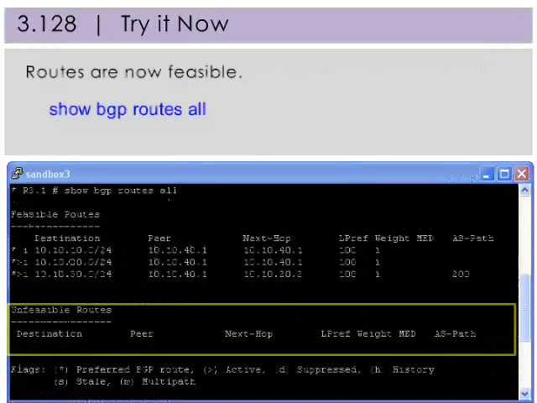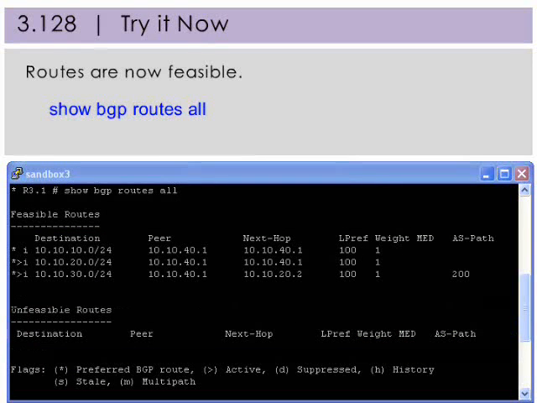Now we can see that the route to 10.10.30.0/24 in AS200 has become feasible. The I indicates an IGP route. This route to 10.10.30.0/24 goes through the peer 10.10.40.1 interface to the next hop interface 10.10.20.2 to get to the destination 10.10.30.0 in AS200. The eBGP and iBGP configuration shown at the beginning of this exercise is now complete.